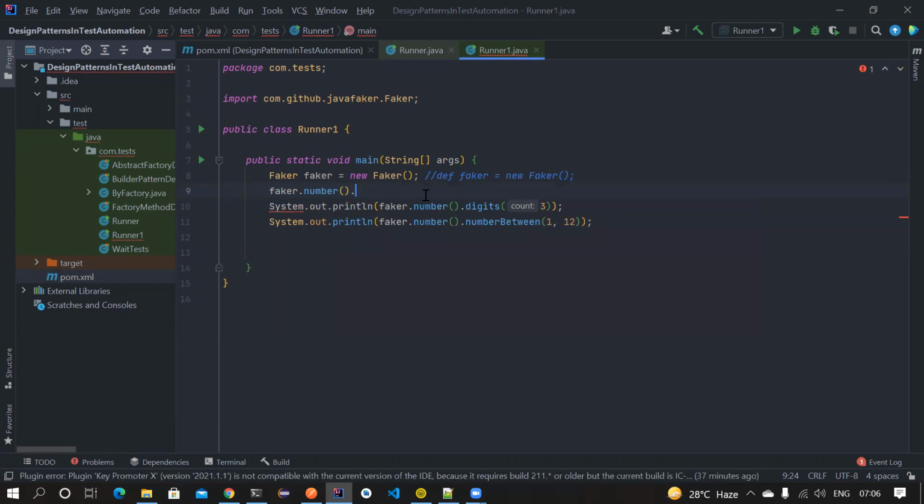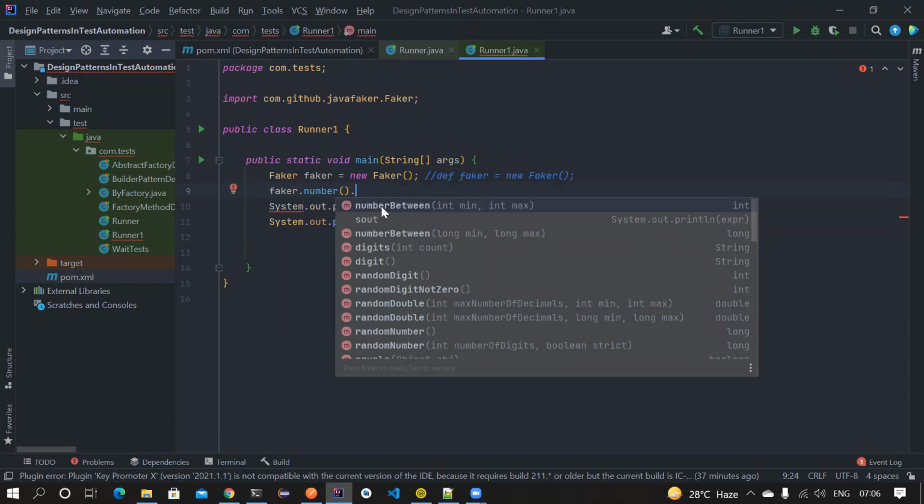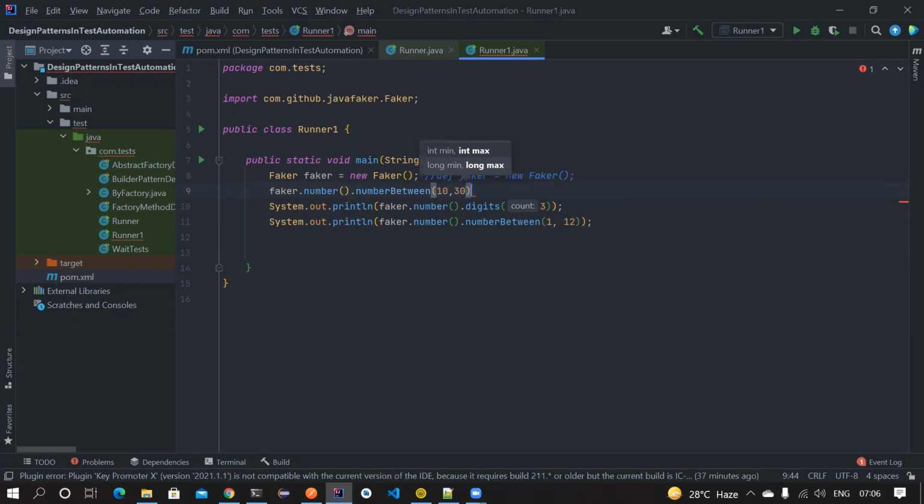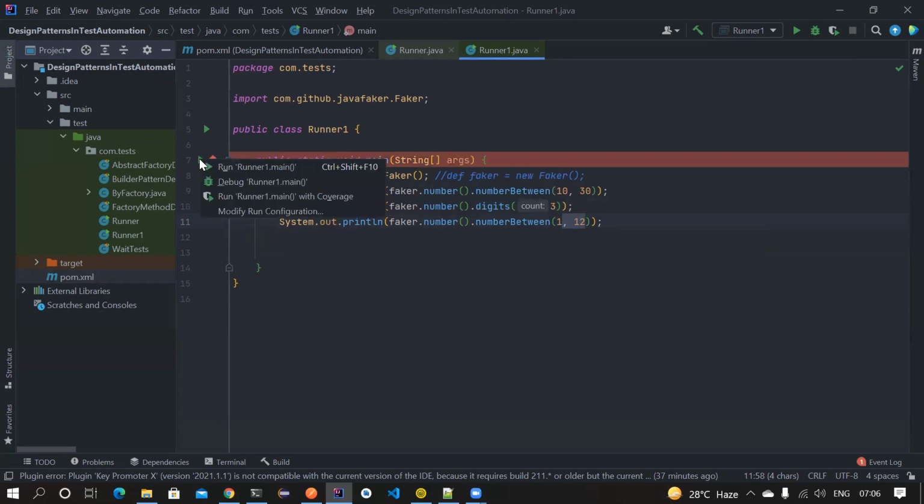Okay, good. Now let's come back to the topic. Suppose I want to generate a number between 10 to 30. It is very easy now. It will generate a number between 10 to 30, and here it will generate a 3-digit number. Here it will generate a number from 1 to 12. So let's try to run this test and then see what's happening.